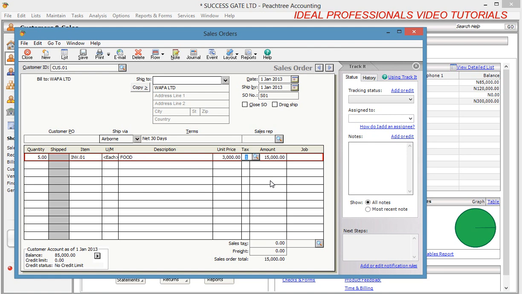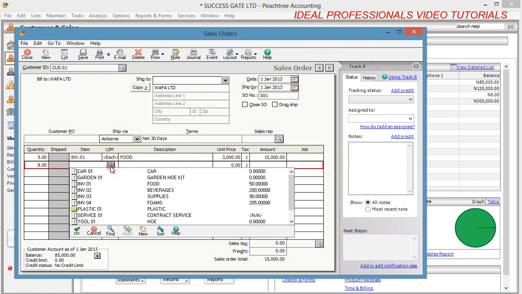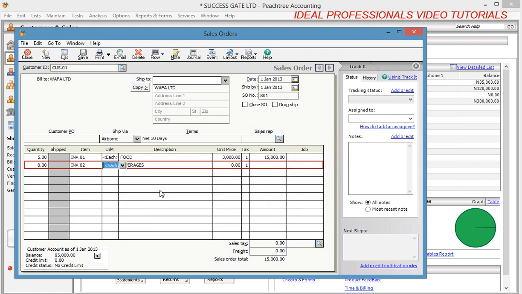Then I can also add one more item, say 8, select beverages, and I'll say 1,005. I'll say enter. So I can now save my sales order. So that's how to post a sales order. So I'll say close.